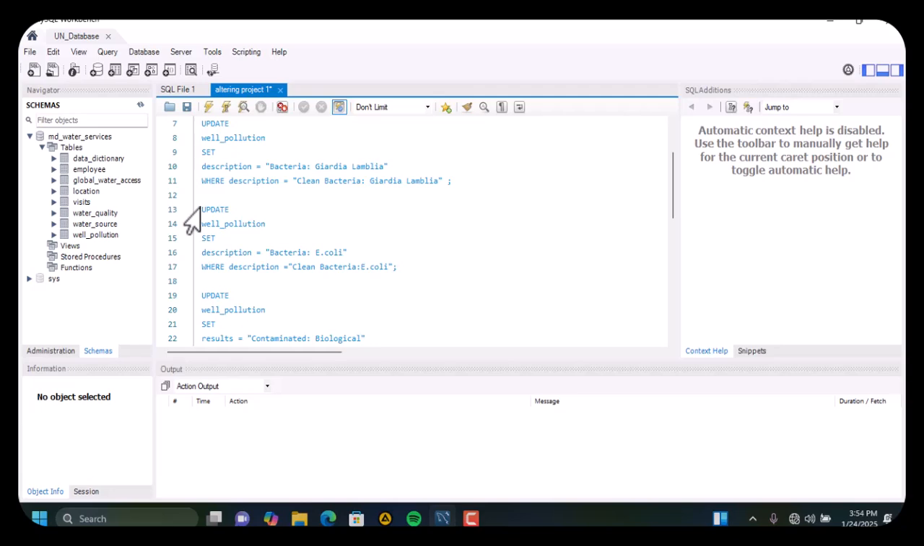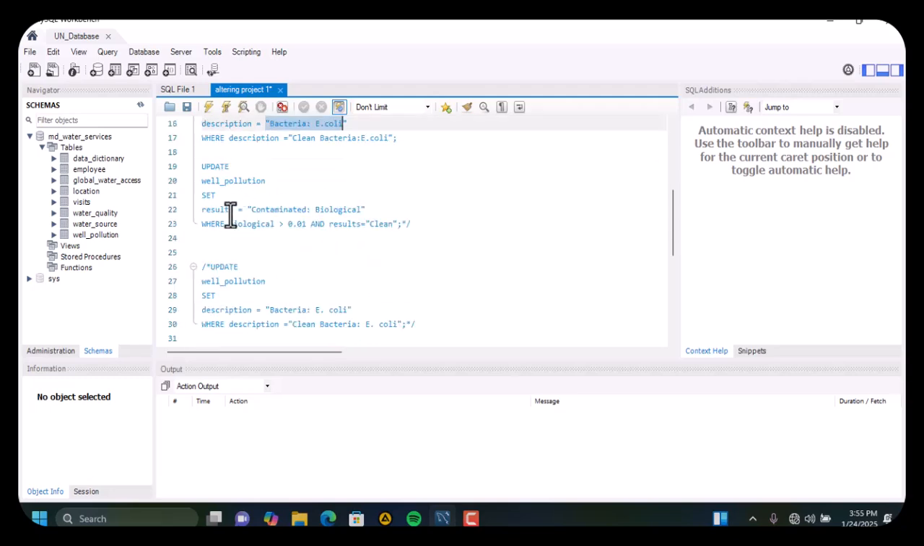This code, we are also going to look at the description where we have clean bacteria equally, then we change it to bacteria equally. So what we did at the beginning is the same thing we are doing here, just that this time around we are targeting the description with the bacteria equally instead of the description that has clean bacteria Giardia lamblia. This one we are just targeting this one. Then we set it to this. Then we come to this one.